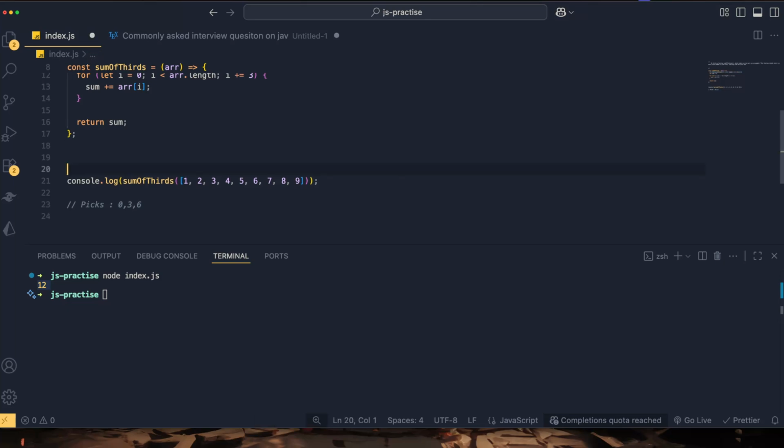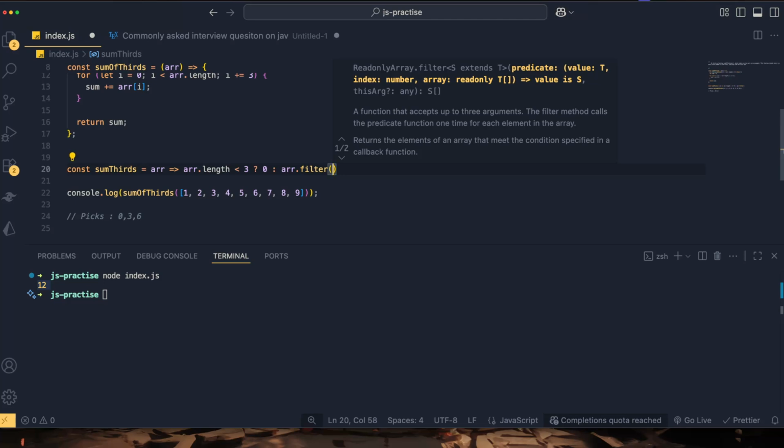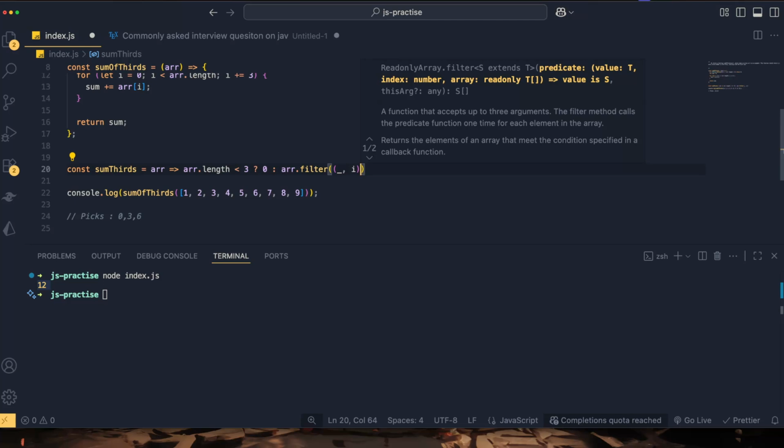Then right after here, I'm just going to say const sumThirds equals, I'm going to fetch that array out of it. If the array.length is less than 3, I'm going to return the value as 0, or else I'm just going to say array, using the filter method. Use the filter method. I'm going to fetch the value along with the index. I don't need to worry about the value in this, so that's the reason I'm ignoring the value by using the underscore. I don't need to collect that value in a variable, so use the underscore sign.